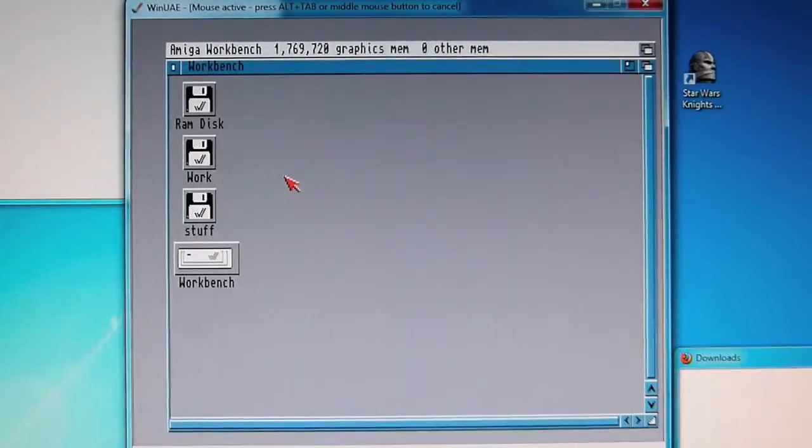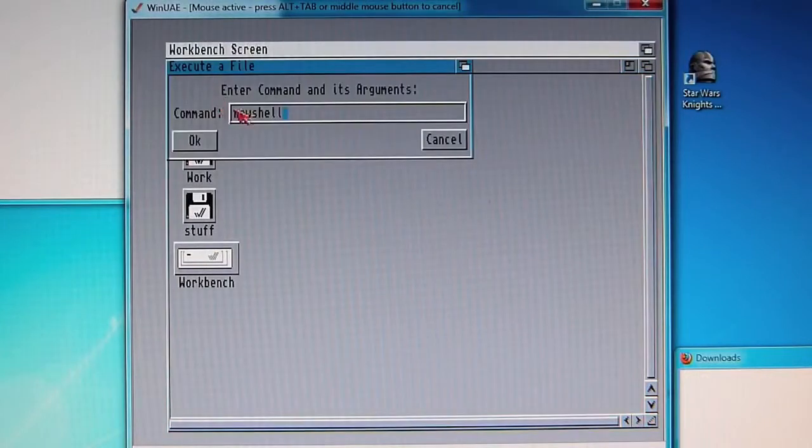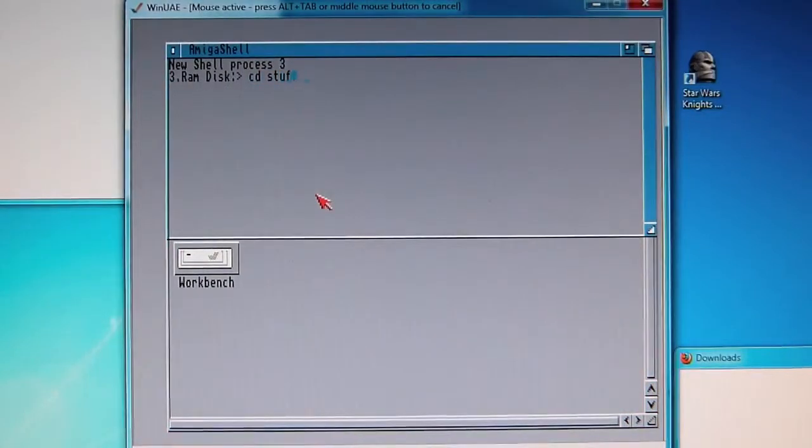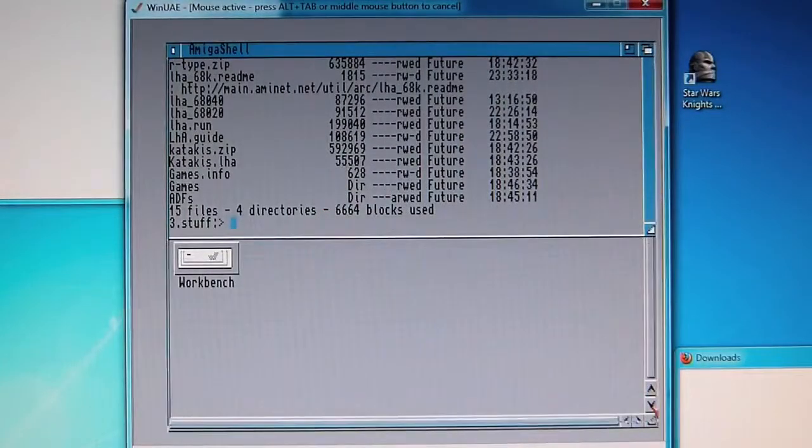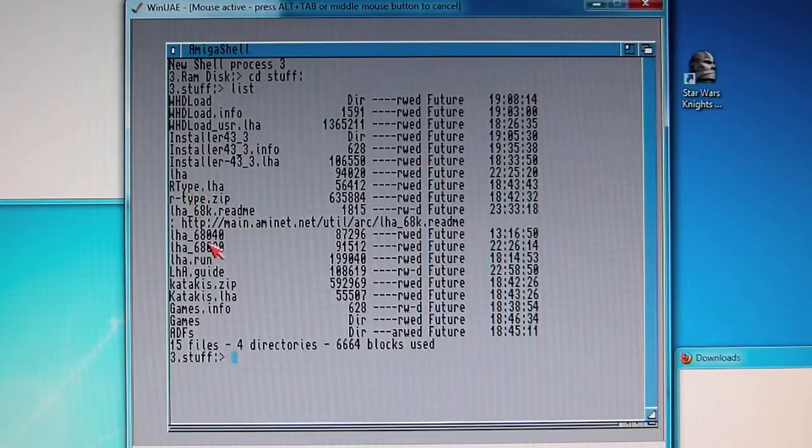What we now need to do is go back to the shell. You can either right click and do this, or you can just go the way before. We go back to stuff, and in this case we're going to install Katakis. Do LHA X Katakis.lha. We should have both a zip file and an LHA file. So the zip we can ignore for the moment. This was the ADF image which we've put in the ADFs directory, and we have the Katakis.lha, which is the WHD installer for Katakis. Confusing, I know.